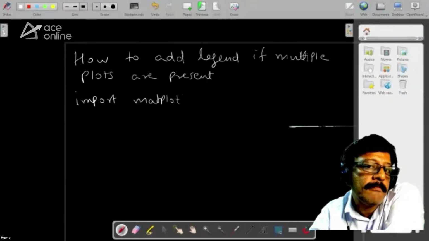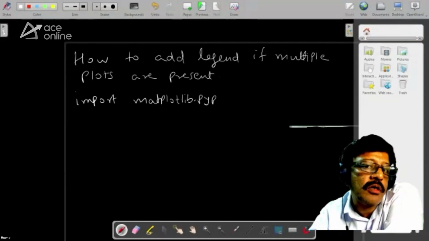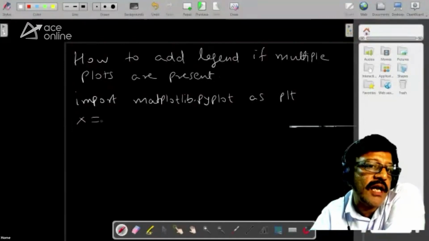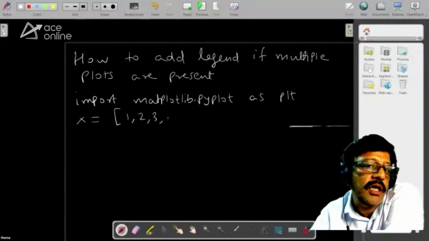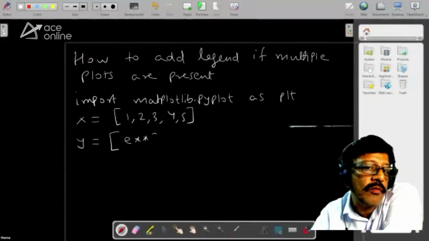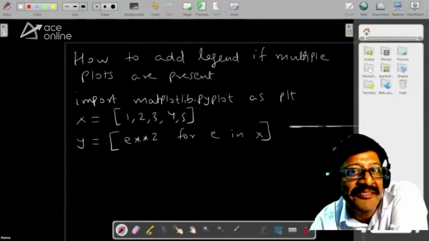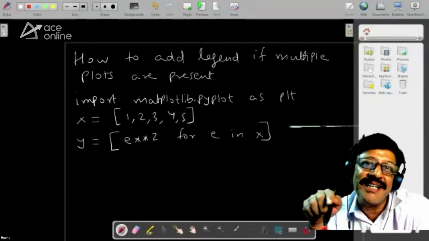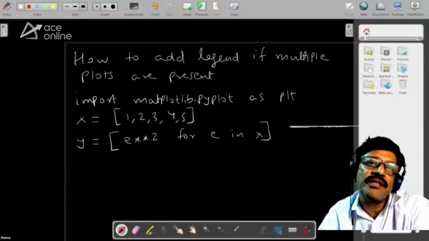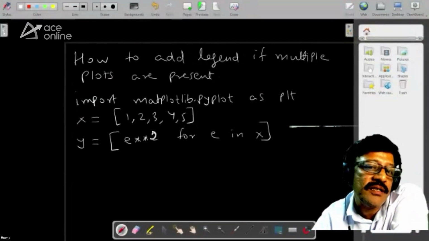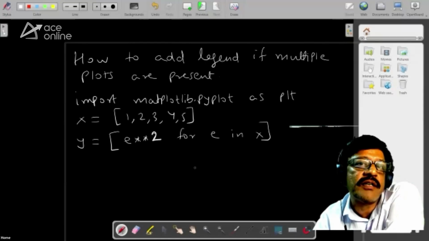matplotlib.pyplot as plt. Then let us make X values 1, 2, 3, 4, 5. Let us make Y values: square bracket E raised to 2 for E in X. Understood? Instead of writing 1, 4, 9, 16, 25, I use list comprehension. List comprehension says every time append E square where E is element of X.